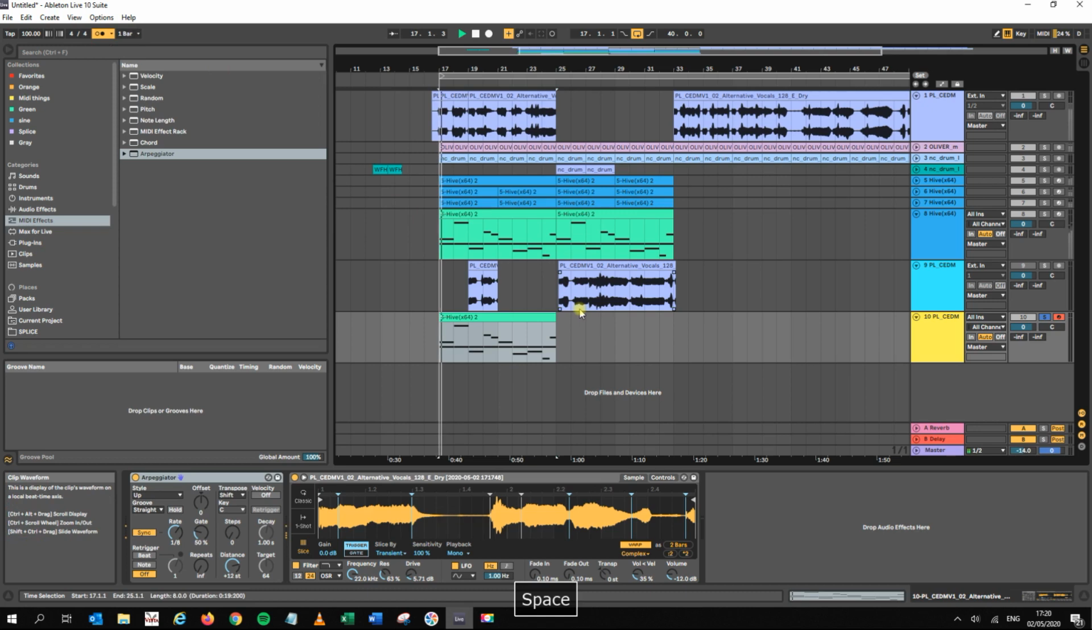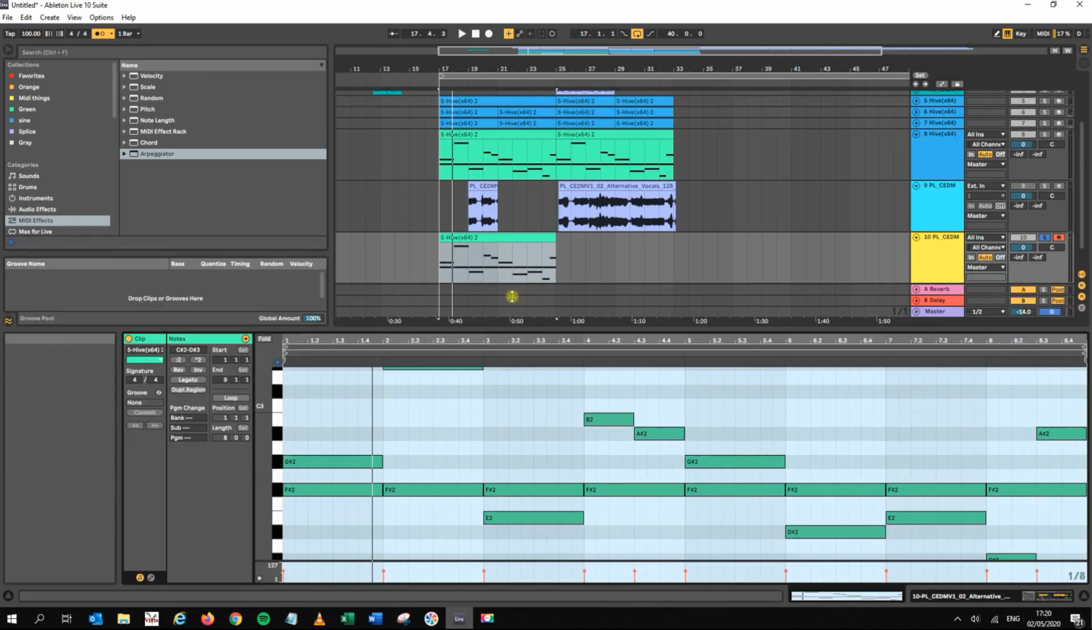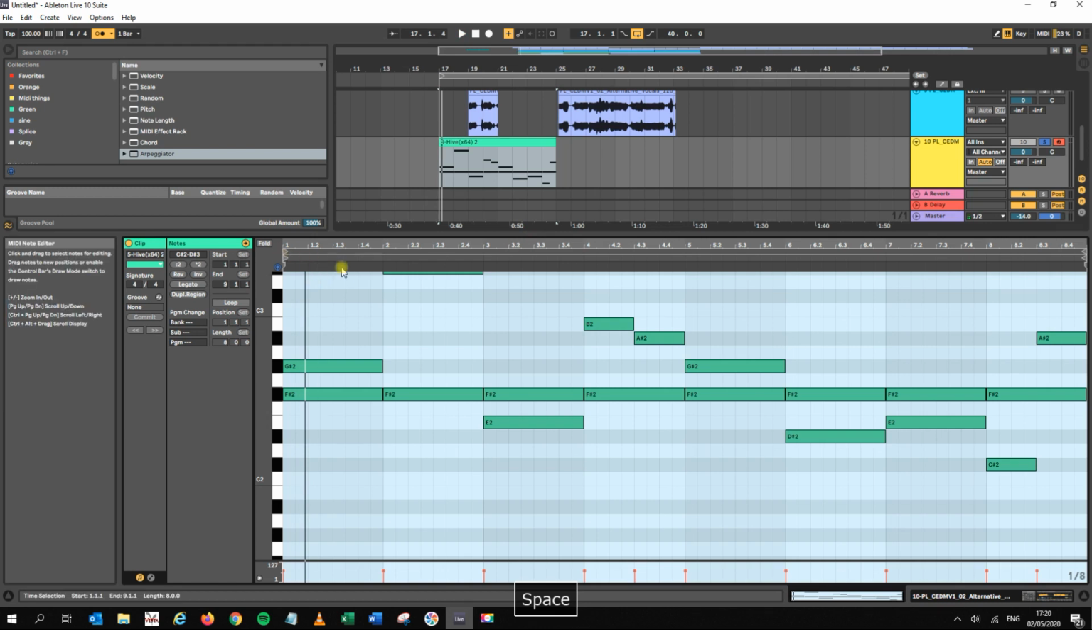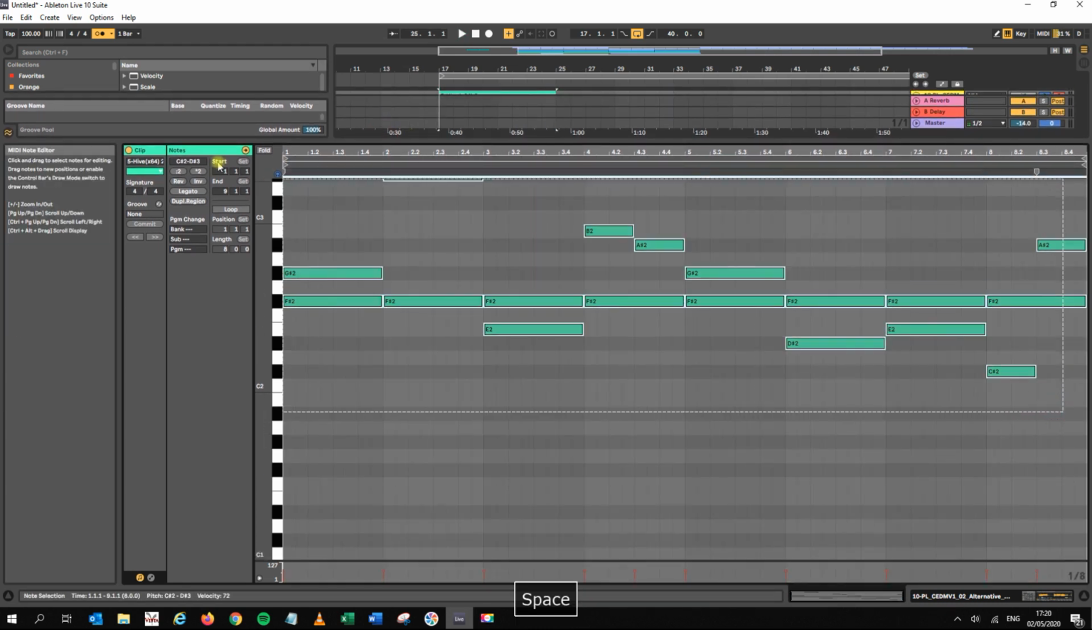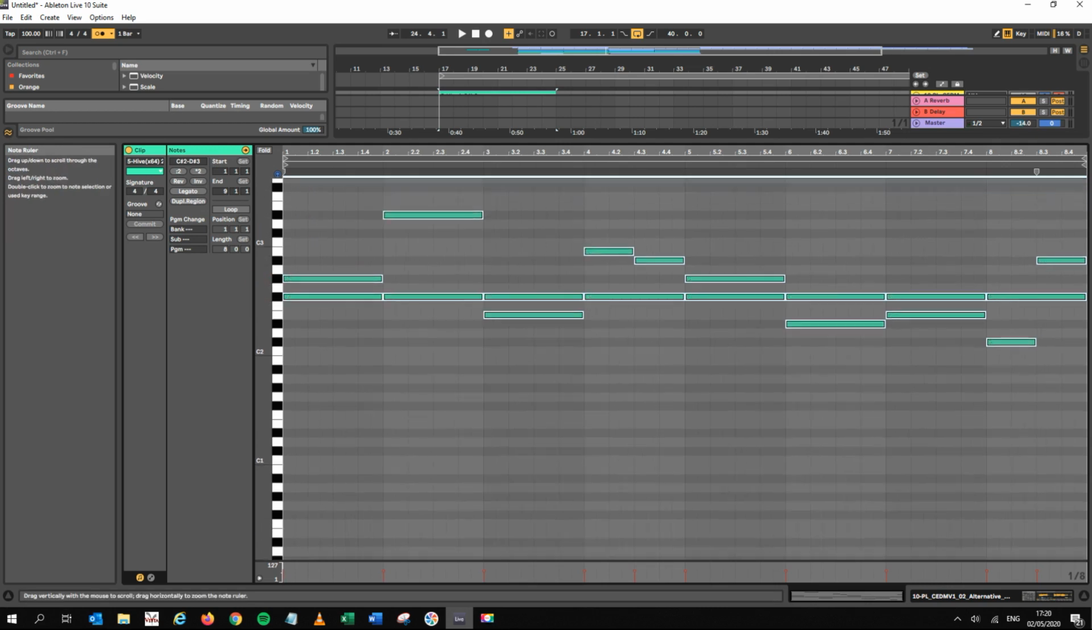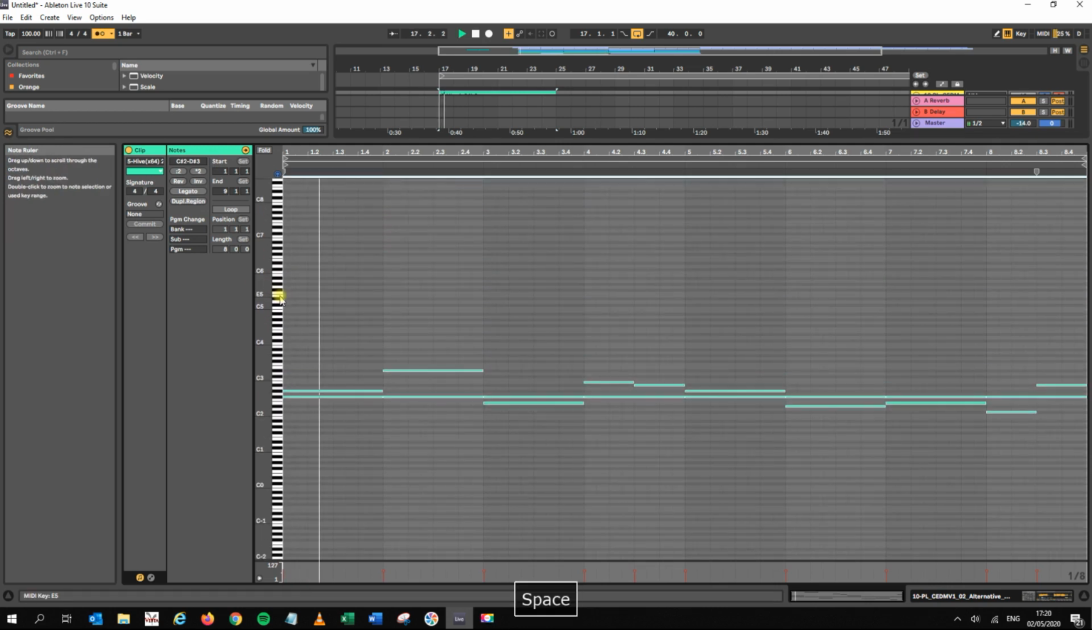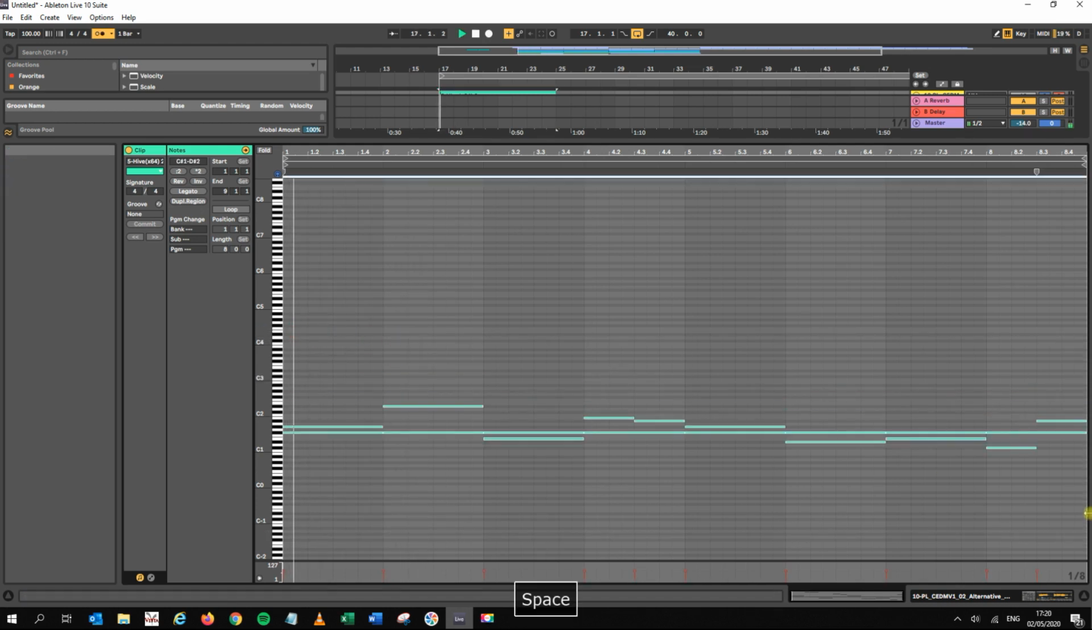Metronome on. So it depends on what is being played. I'll just make this a bit smaller. What I mean is, let's, that's better.